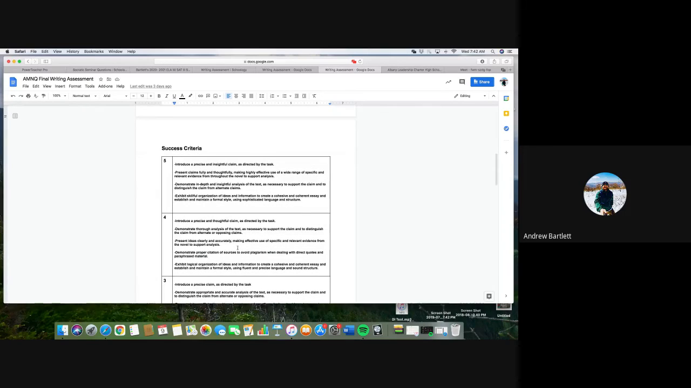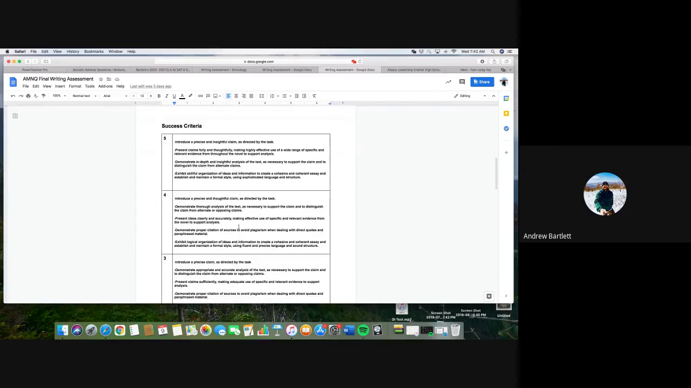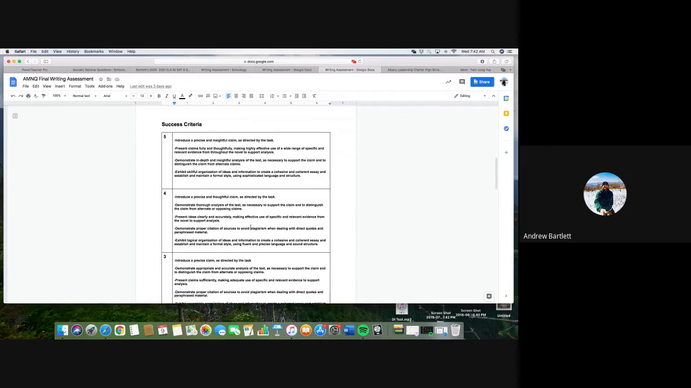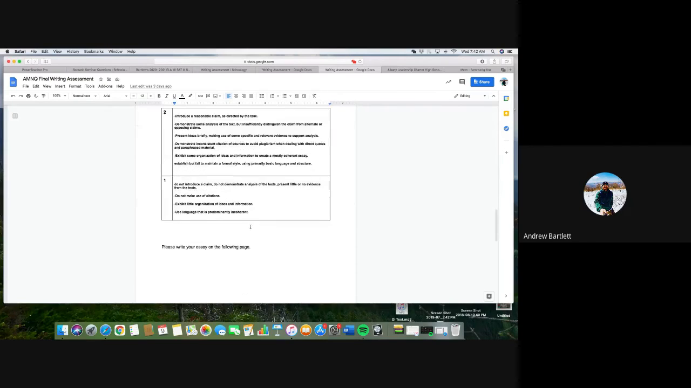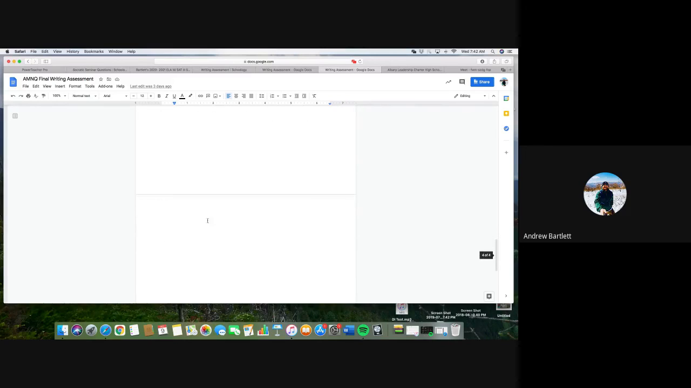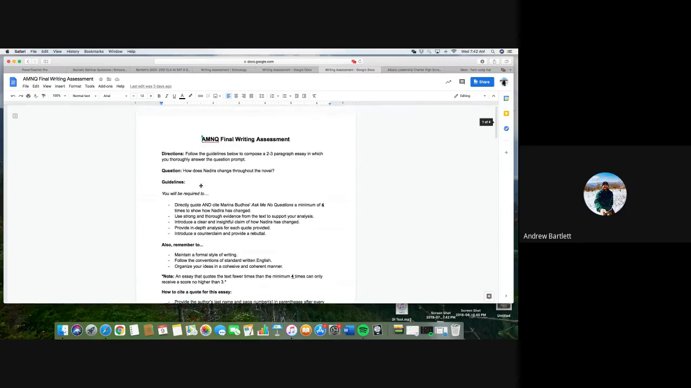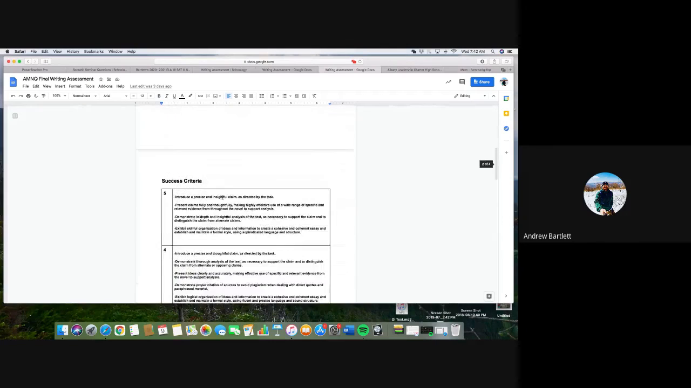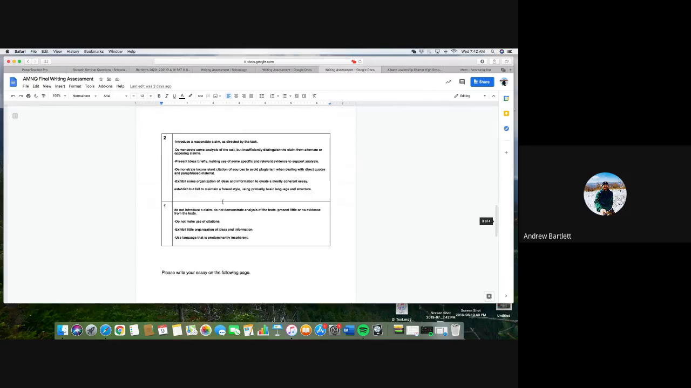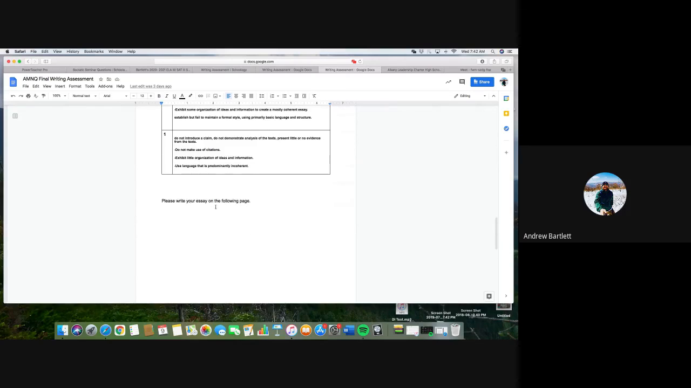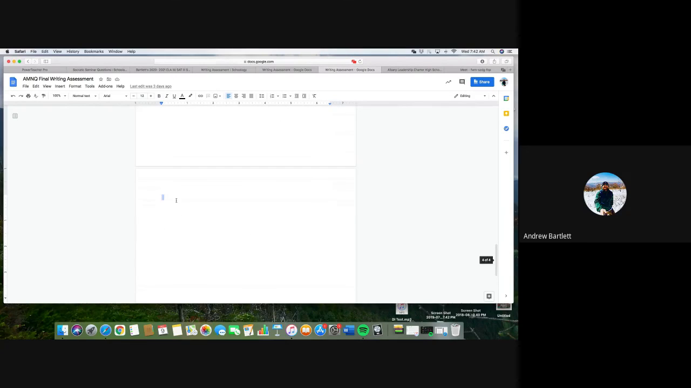Here's the success criteria. I'm not going to go through it, but you can check it out. It's huge. Then you're going to write your essay on page 4. These are the directions and success criteria, and it says please write your essay on the following page, and you're just going to start right there. So that's all I really need to explain to you.